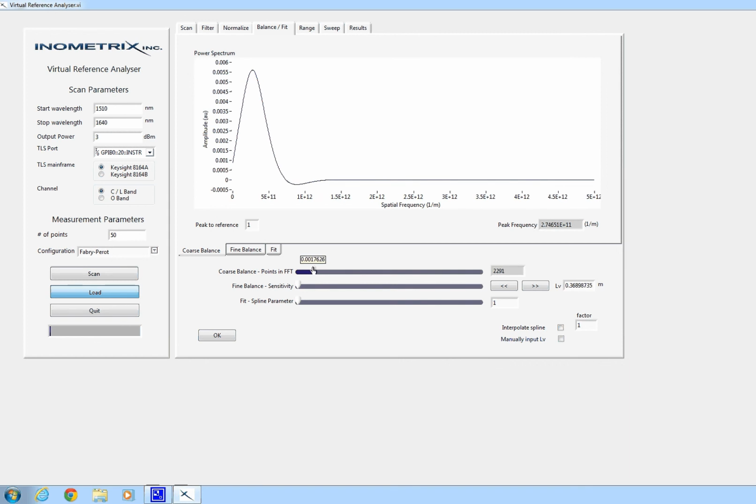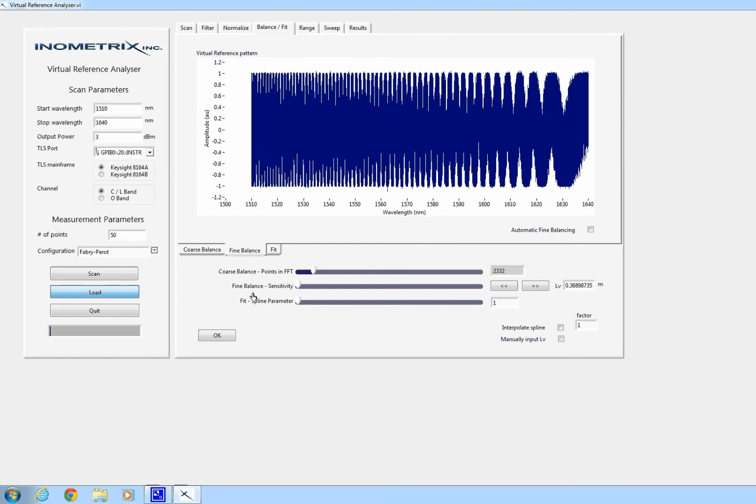Okay, so let's say we're somewhere in here. We can see a peak, and so basically we've got a peak. If there's more than one peak, let's say you have a cascade of fibers, you'll have more than one peak. But here we only have one peak, so we're going to reference this first peak, and it's at 2.74 times 10 to the 11 per meter. The frequency is in per meter because it's spectral. It's a spectral frequency. So anyway, that's that. Now we're going to move to the fine balance tab.